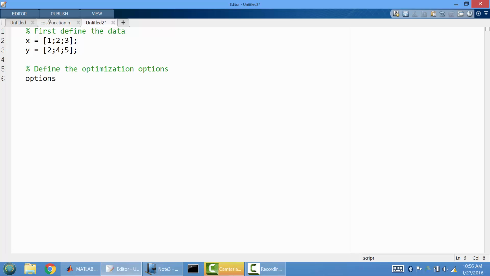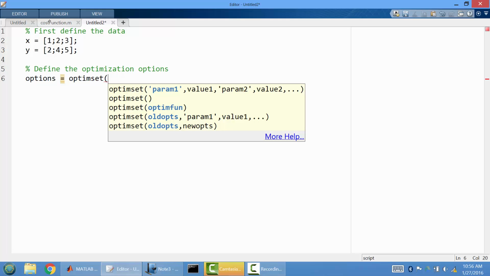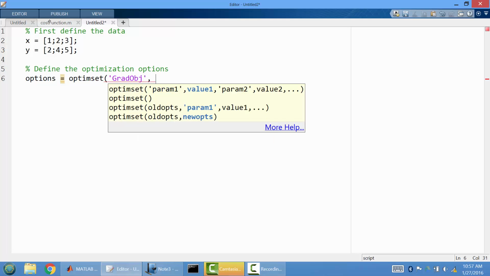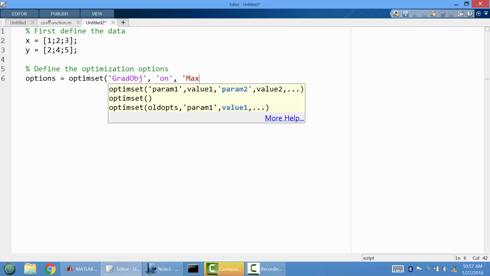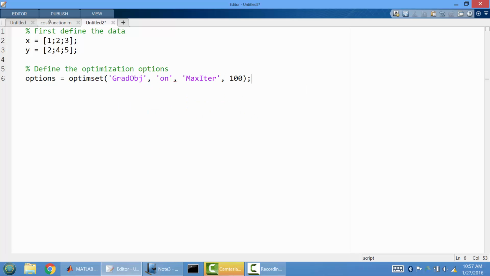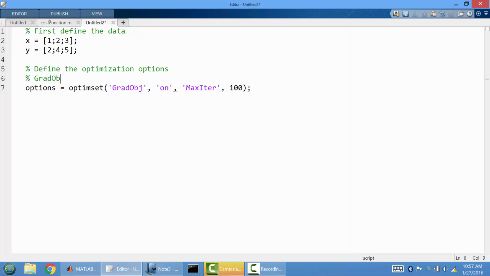Okay. And then what you're going to do is define the optimization options. You're going to use a function which is called optimset. What optimset does is that it creates a bunch of options that the minimizer is going to use, and there's an option called GradObj, which means that you are going to specify the gradient of your cost function by yourself. If you don't, it estimates it numerically, but we want to specify the gradient ourselves. And then you want to make the maximum number of iterations 100. So GradObj means that you are specifying the gradient yourself.